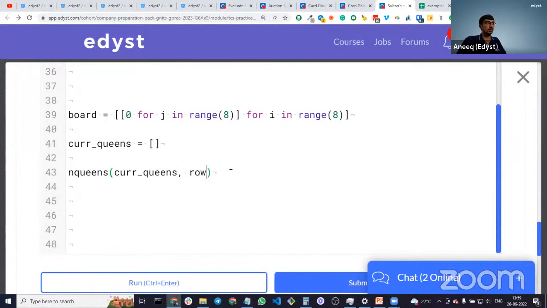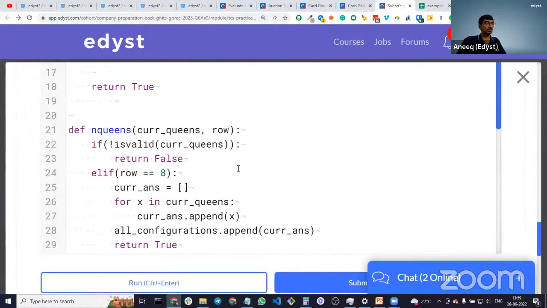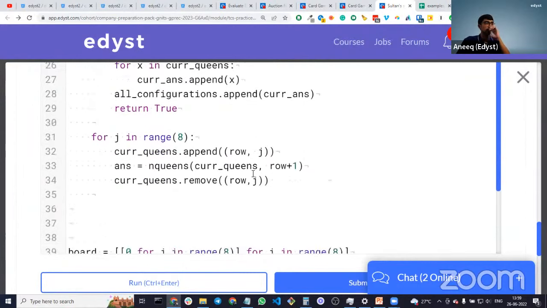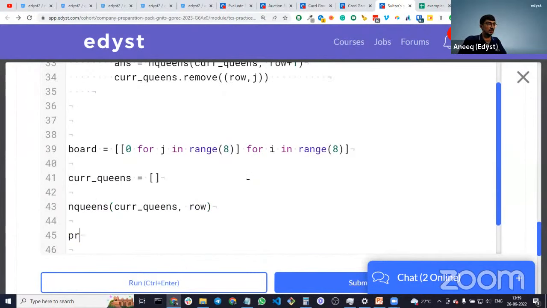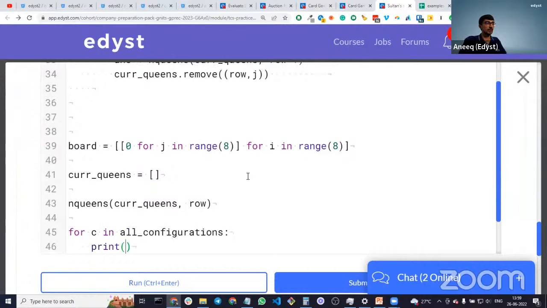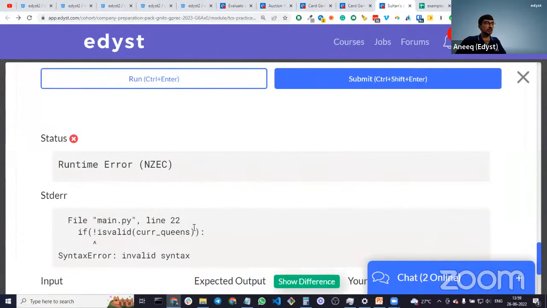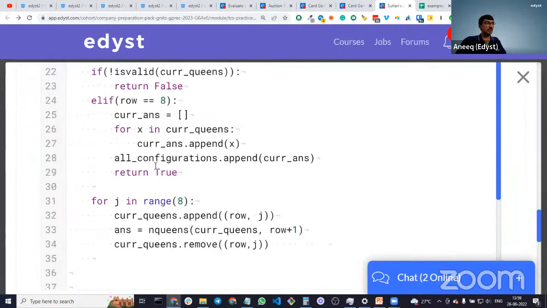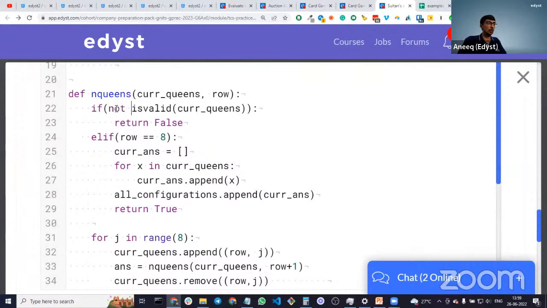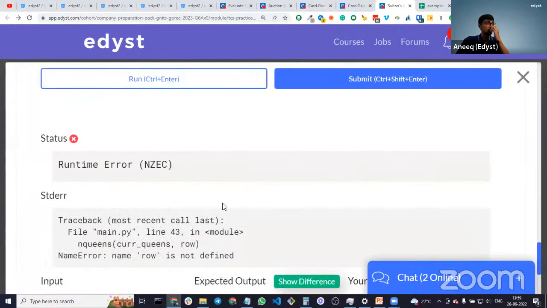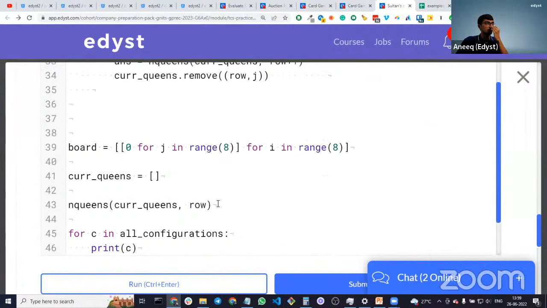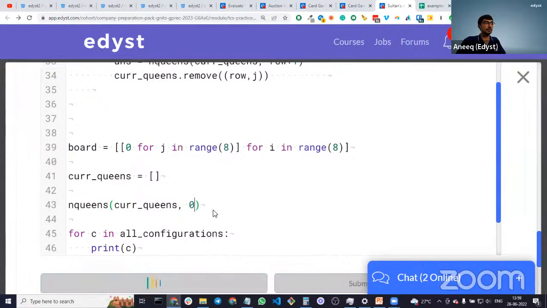We don't need this board, and let's just remove board from everywhere. Okay. And then what we can do is we can say, let's just print out all underscore configurations, or rather, see in all underscore configurations. So let's try to print that out. Invalid syntax. Yes, I don't think this works. You have to do not. Okay. Name row is not defined. So this is in line 43. Yeah, this should be 0 by the way.